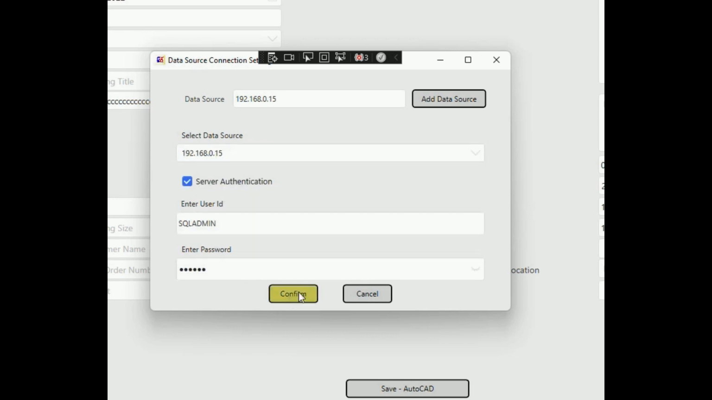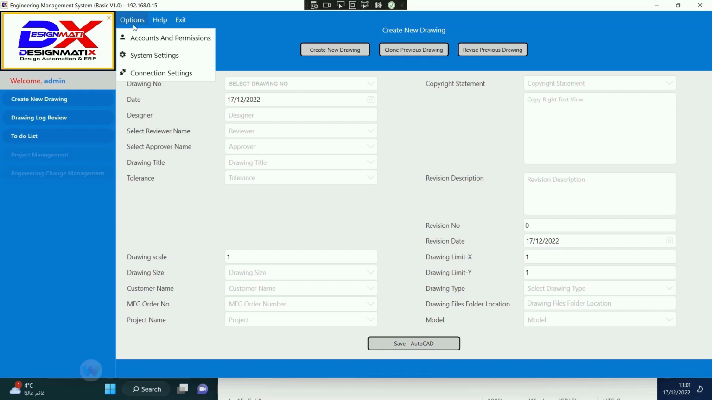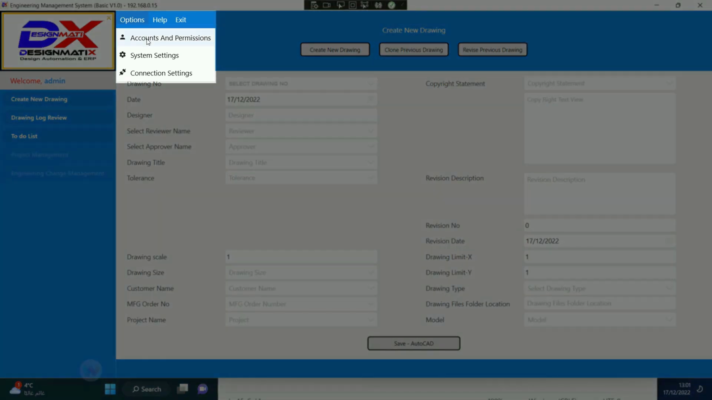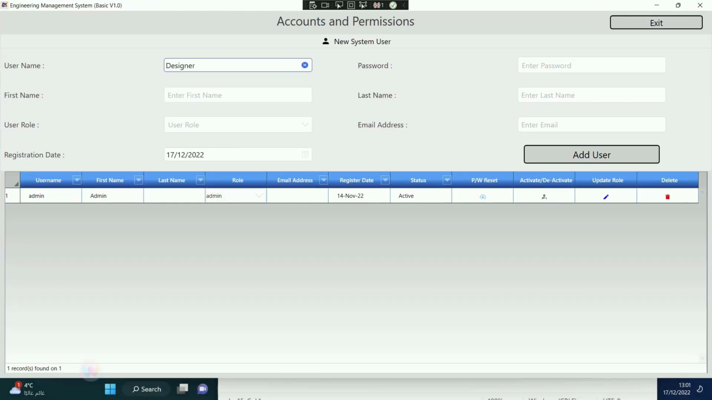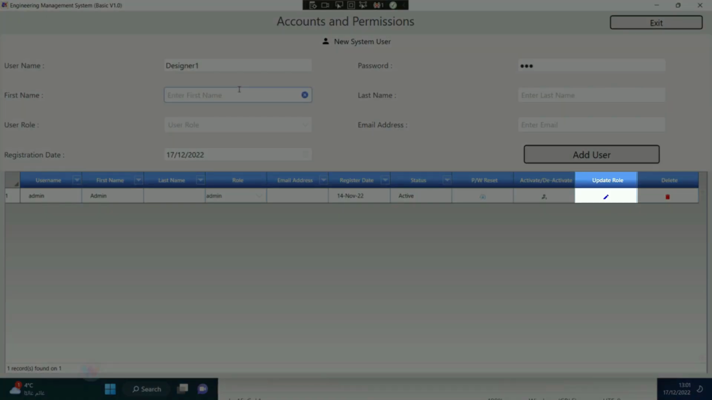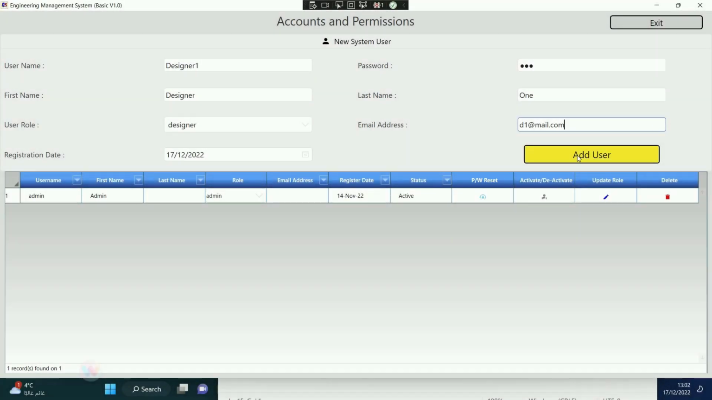After establishing database connection from the connection settings, select Accounts and Permissions from Options menu to create user accounts and roles for EMS. System provides the means to change user roles, activate or deactivate users, as well as reset user passwords to default 123 to allow users to change the default password to their own from the exit menu.